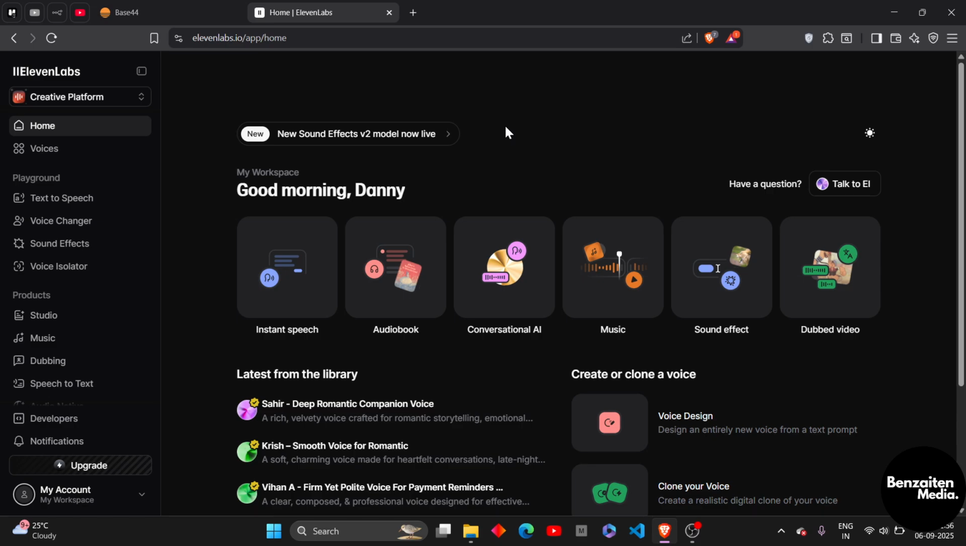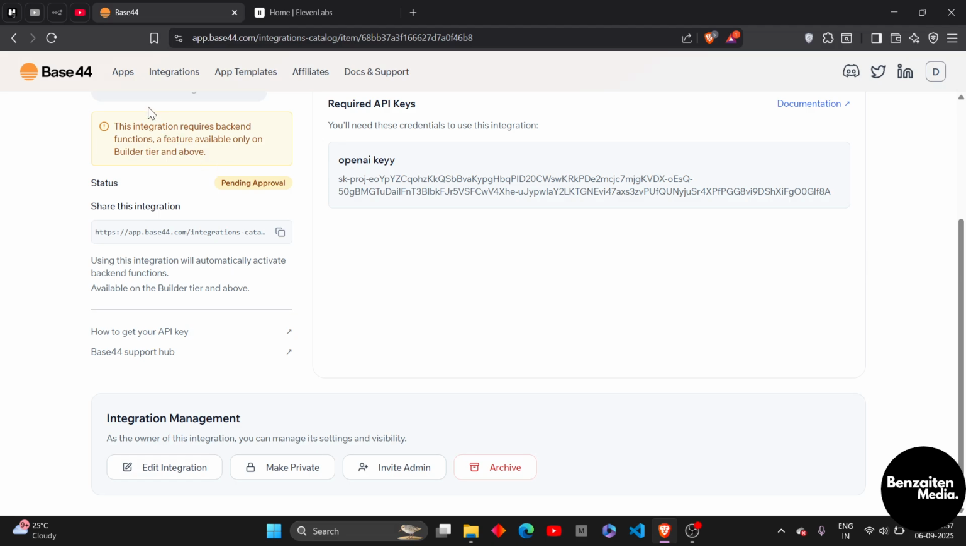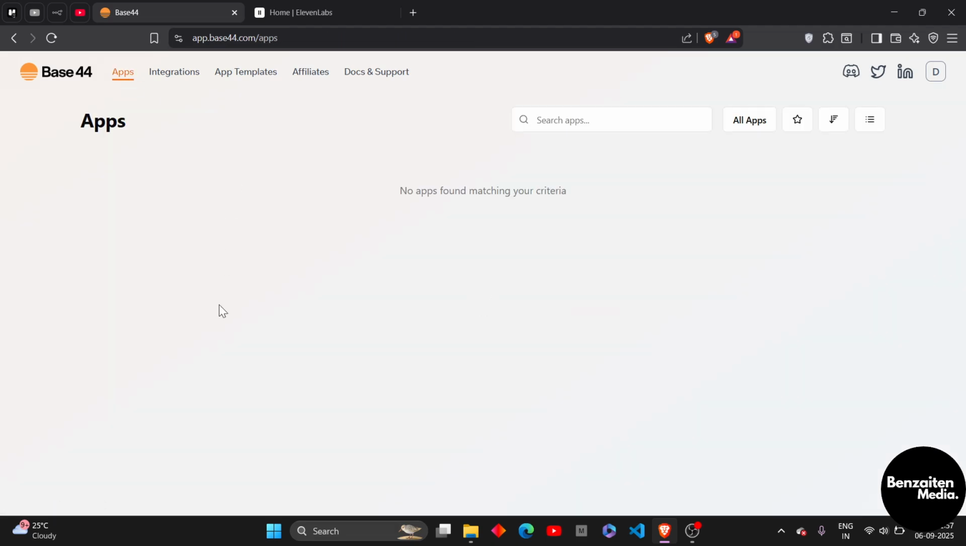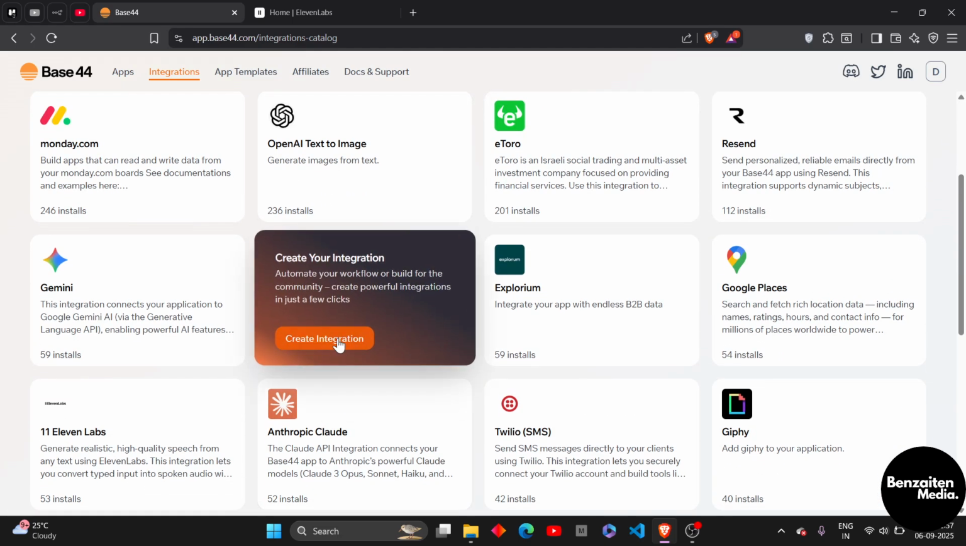In this video I'm going to show you how you can connect your Base44 to ElevenLabs. So first you need to head over to your Base44's website and then you need to log in with your account credentials. After that, when you have logged in, here you will see the integration section. Simply click on this and then click on create integration.